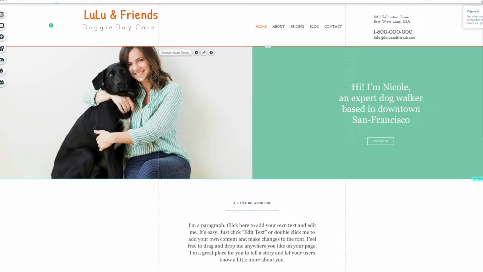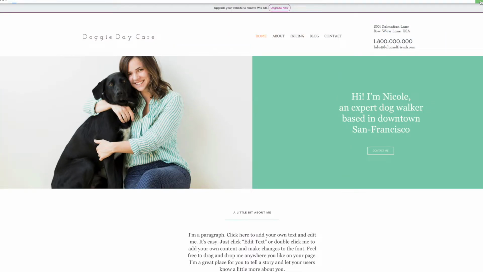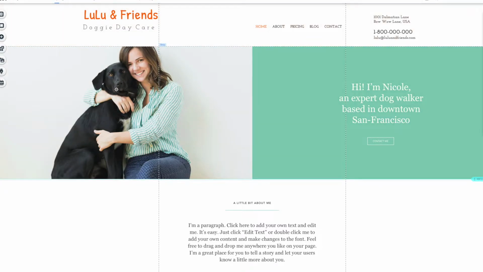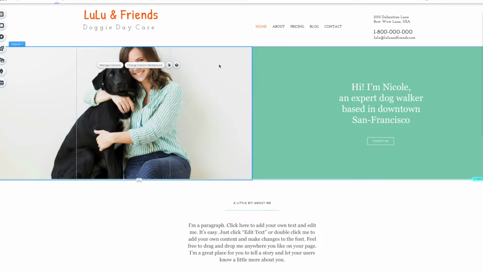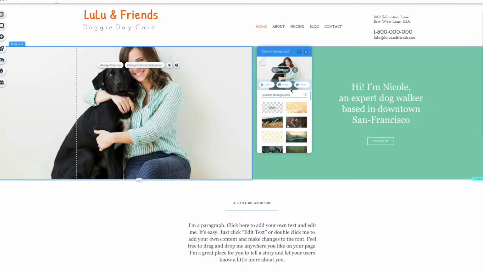If you go to preview up here, you can see, there's Lulu and Friends. Okay, go back to the editor, and now we want to change our pictures. All right, so we don't want to manage the columns. We want to change the pictures. So change column background. And we want to put a different image in there.